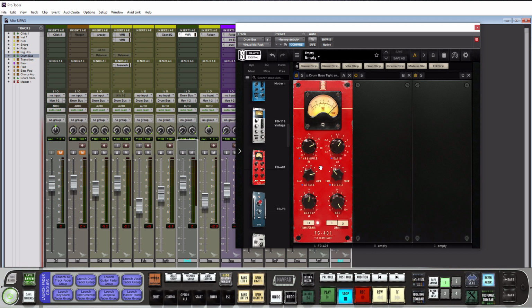And for me, again, I mostly just use it on a drum bus, but you can use it on a kick track individually or a snare track individually. It'll sound great on that too. So let's move on to our next module, which is the FG-73.